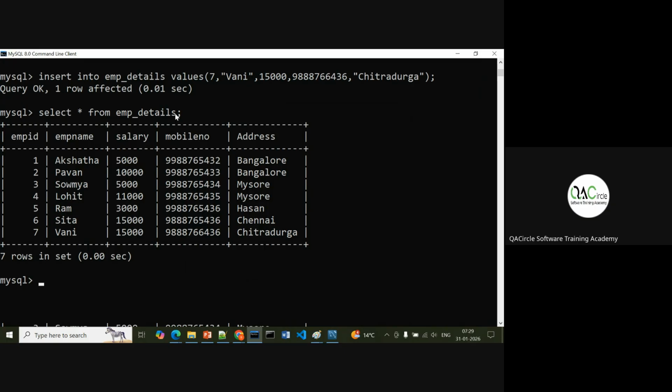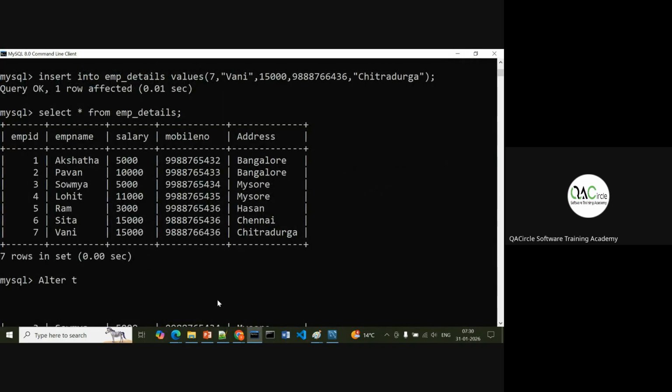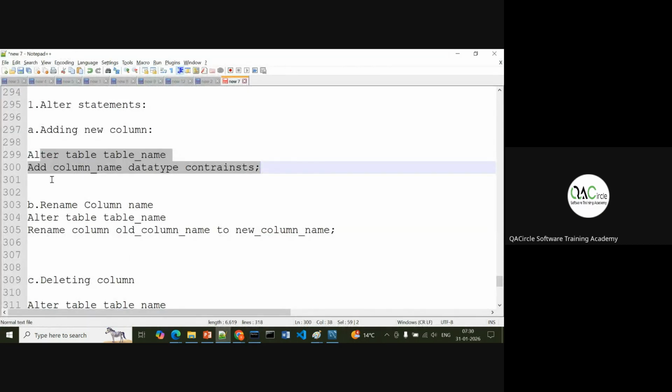Okay. I want to add a new column. So how do we add a new column? Alter. What's the statement I used? Alter, a new column should be added. In which table is it required? Alter table. You can tell me any name. Table name means employee details. Here, press enter. Don't give the semicolon here. Okay, so I have to add the column name, data type and constraints.